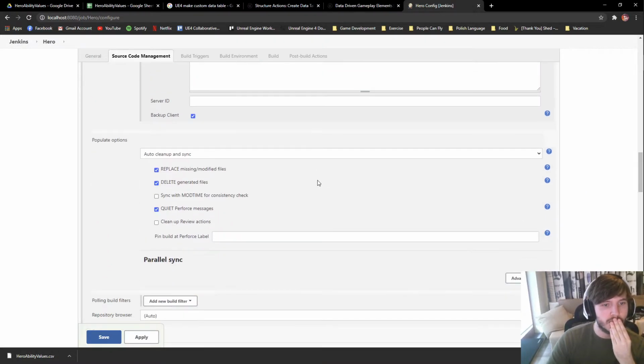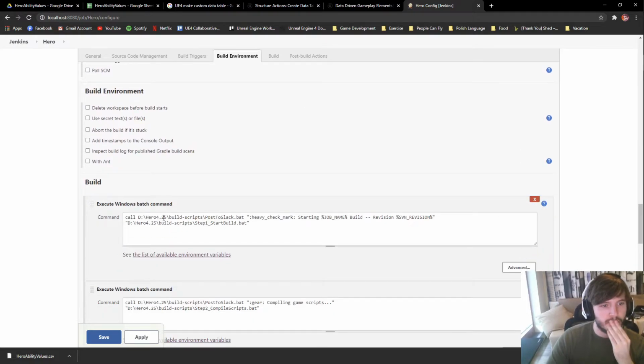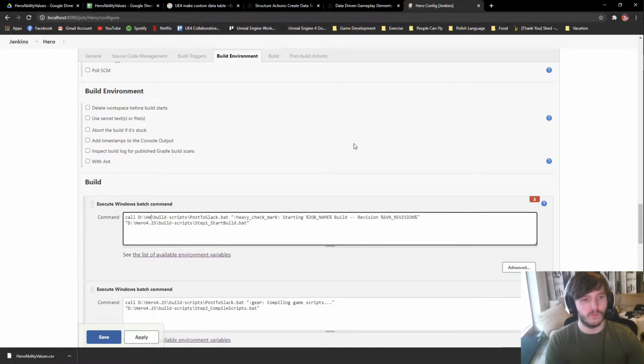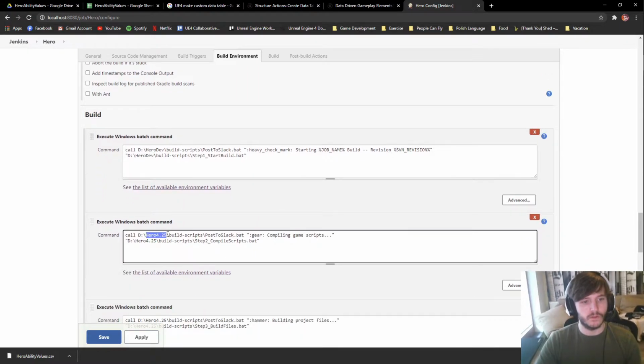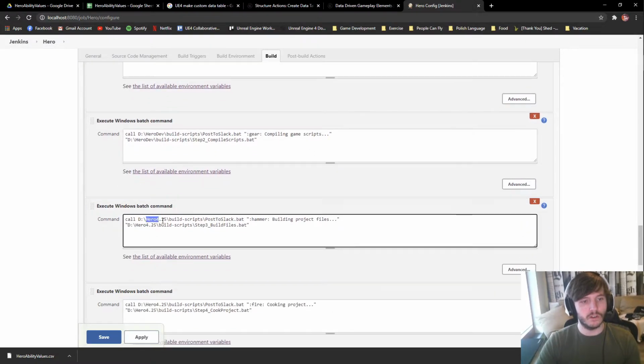Got our Perforce software stuff. That's all good. Okay, so we gotta change this to hero dev as well. Anywhere we have hero 425, change it to hero dev. Everything else about the folder hierarchy is the same.